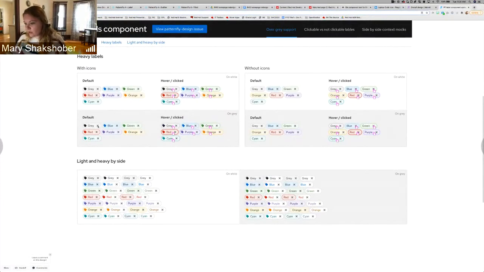We did also, with the gray one, I believe, go one shade of gray lighter than what we had before, so that even without the outline, there's still a little bit of difference between the background gray and the background of the label.